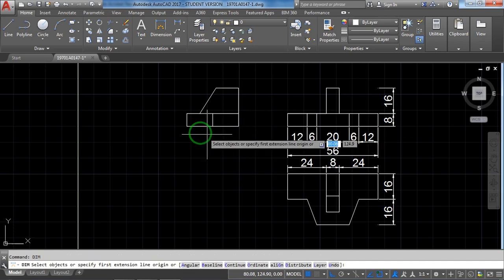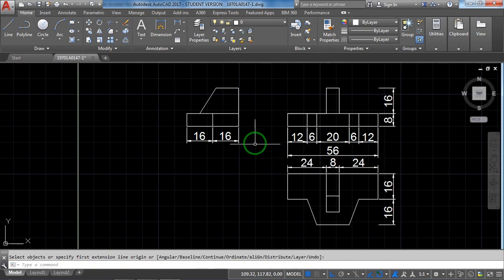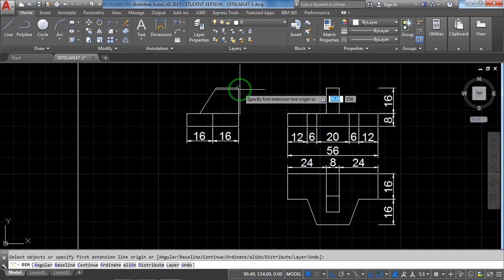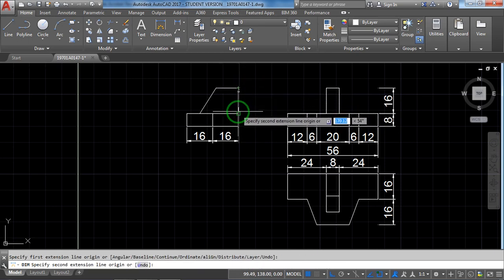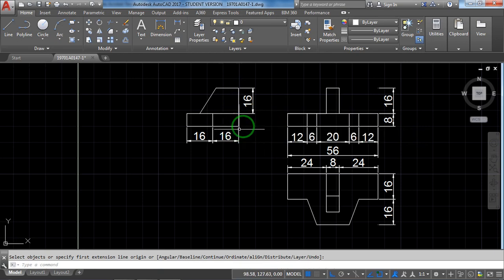Dimension, enter, end to end, end to end. Dimension, just press enter again and again. You will be doing it. Press enter again. The last command will be repeated if you press enter twice.